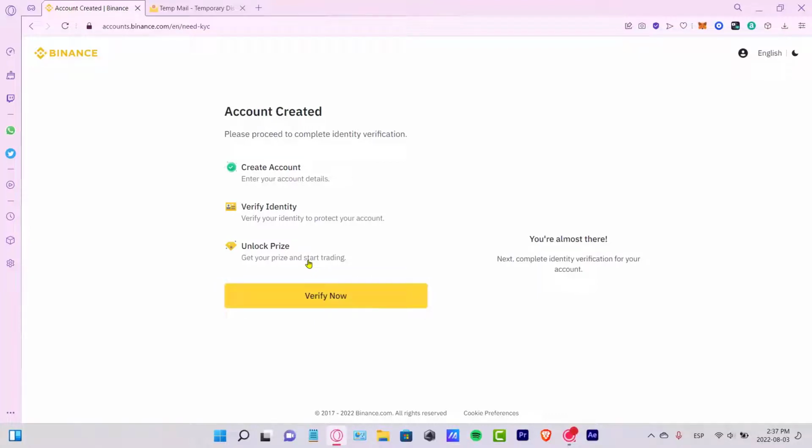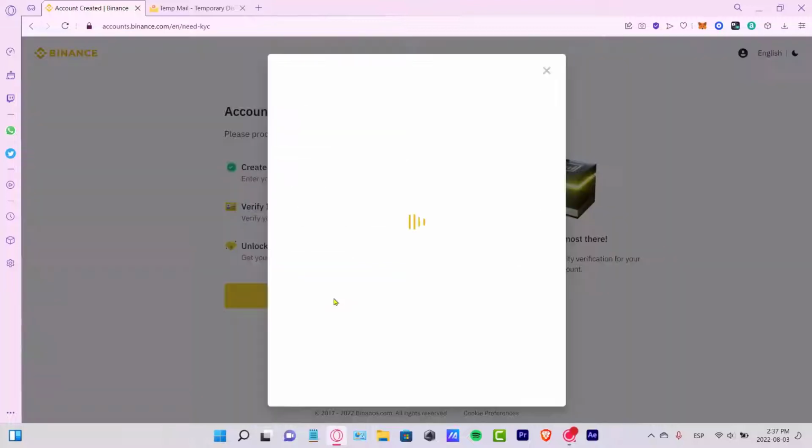We're almost there. Next, complete identity verification for your account. Please proceed to complete identity verification. Now what's happened in here is that we already created our account, which is really simple, guys. As you just saw, we created our account. Now what I need to do is verify our identity in order to protect our account. And of course, then we can start trading. Otherwise, it would be useless to have an account without verifying our identity. So let's get into verify now.